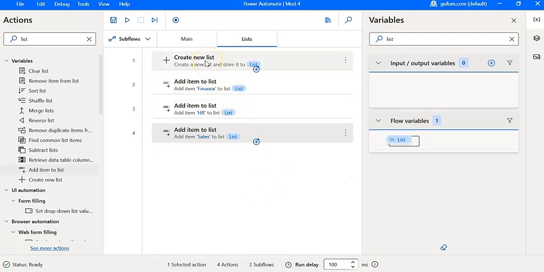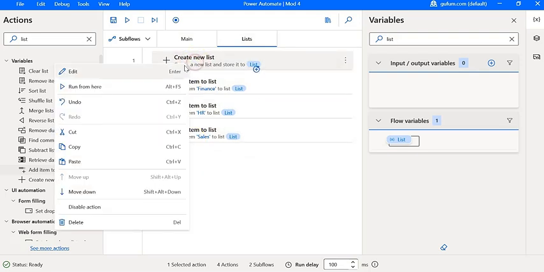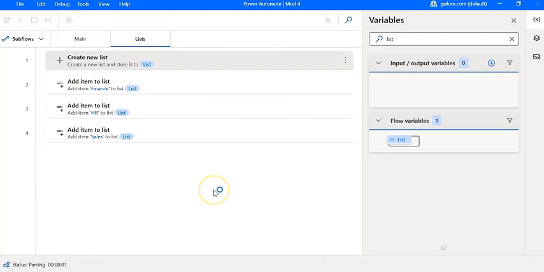Now I cannot use the top run button, because when I use it, it will by default run from the main flow. But since we are inside a subflow, I want to test only this part of the feature. So I will right click here and do a run from here. All these things will be important while debugging and testing your flows.